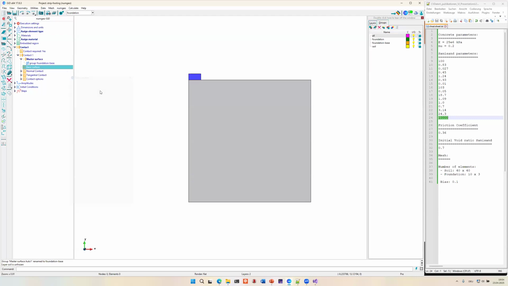Then I will select a slave surface. Again, I select lines. I select now the entire top surface of our soil. So there is no need to create another, let's say, intersection here so that we have only a small part of the soil. We can just use the entire top surface. I confirm. And then I will name that soil top.